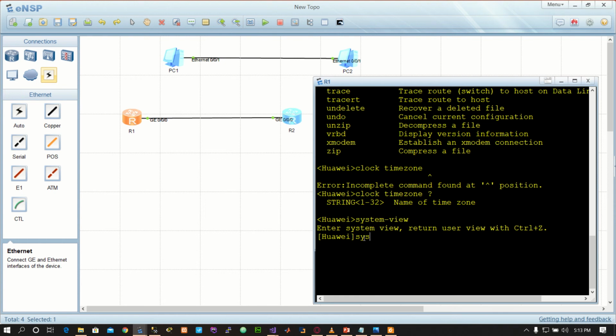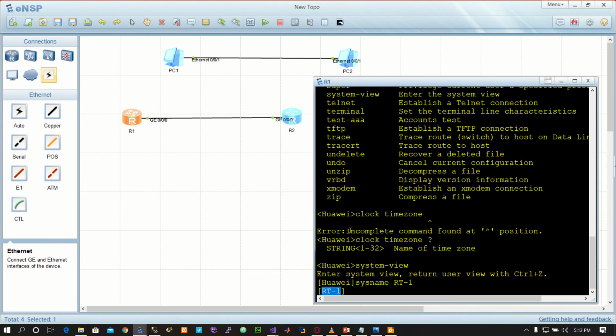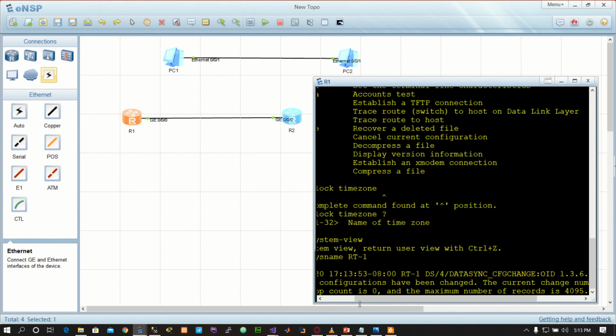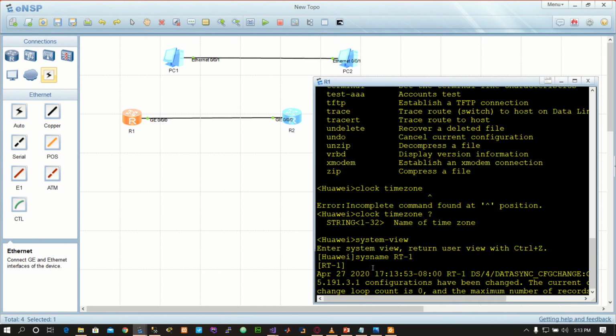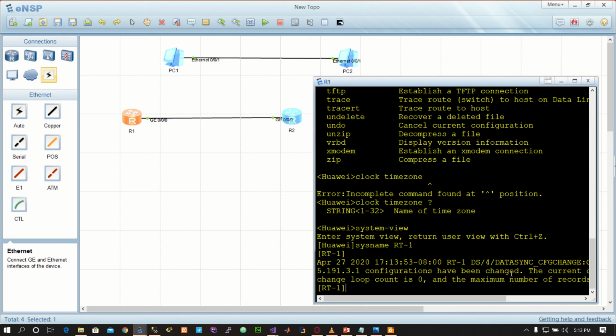So now we use the sysname. So sysname, and then we specify the router name, which would be what? We said we want this to be RT1. So once we do this, you realize that your router name has been changed to RT1. We have succeeded in changing the name of our router. So the gibberish we are seeing down here is only confirming that the configurations have taken effect. It has been changed to maybe so and so.